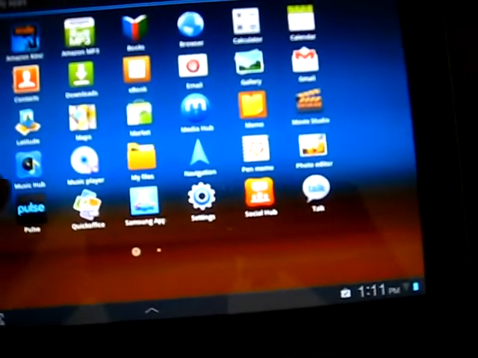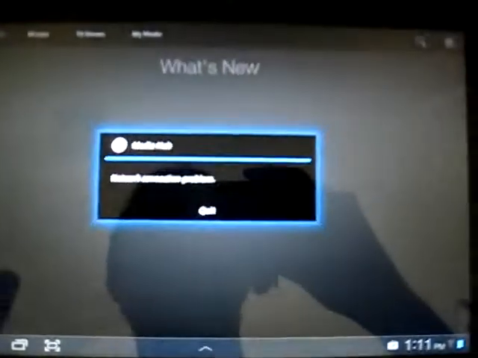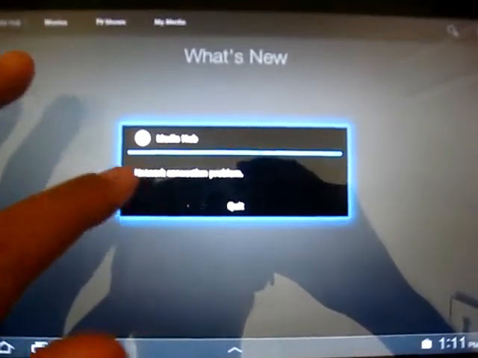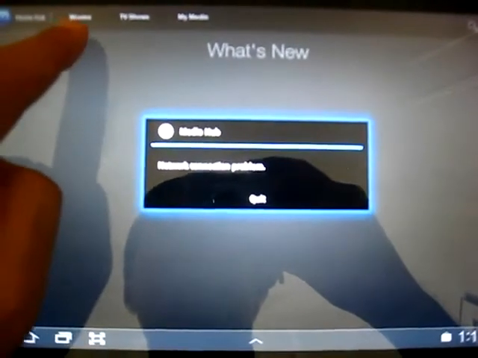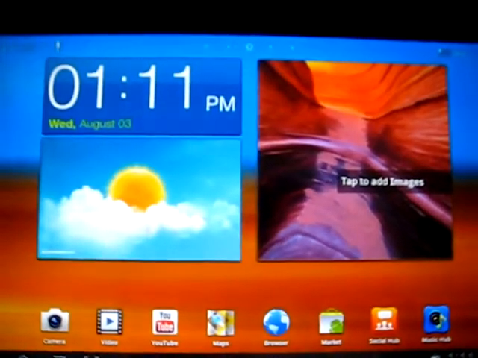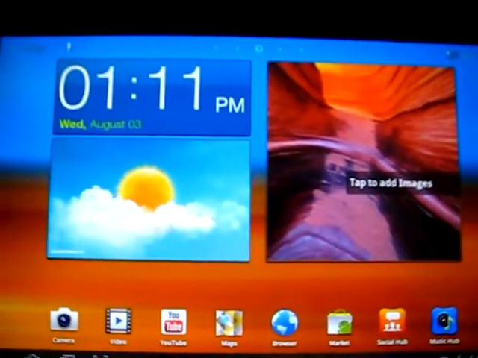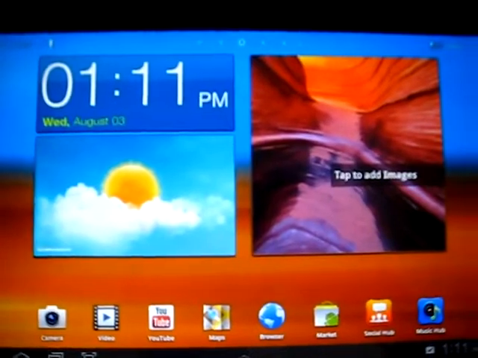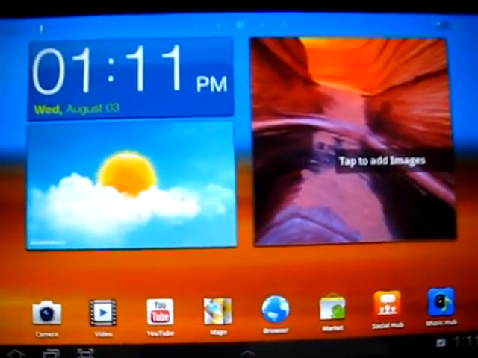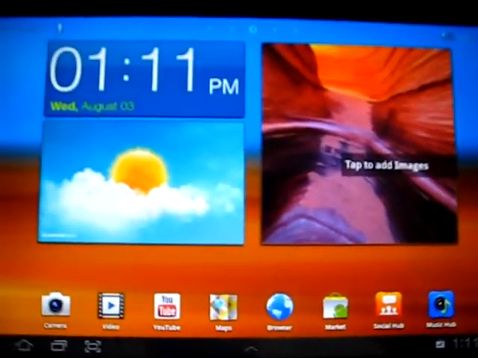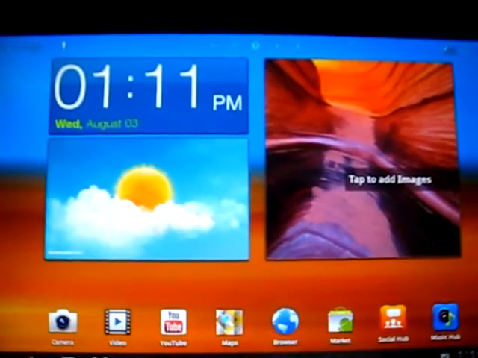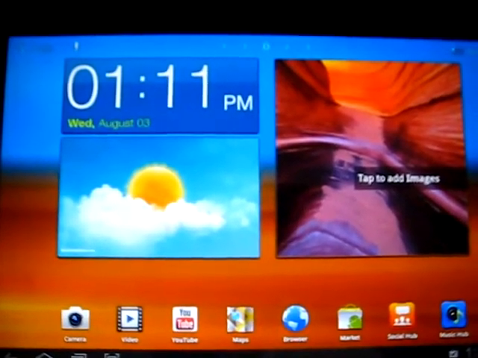Let me show you Media Hub real quick. This is Samsung's Media Hub. You've seen this before on Samsung smartphones, but this will have movies, TV shows, and all other media that you've purchased from Samsung, and it'll sync between all of your Samsung devices. Everything will be kept in the cloud, so let's say you bought a movie on your Infuse and you want to watch it on your Galaxy Tab, it'll show up there. And it'll give you the option to download it locally, so you can watch it without a Wi-Fi connection, which is always a good option to have.